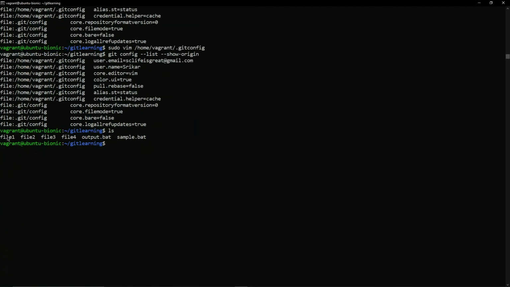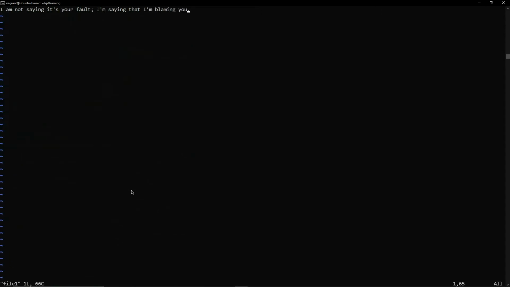Say I want to add some text to file 1 and make another commit. I'm going to use the vim editor up there.